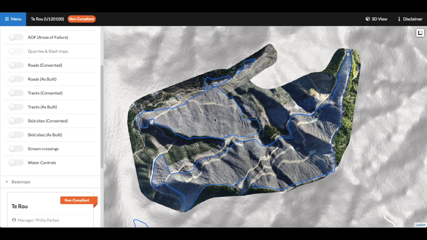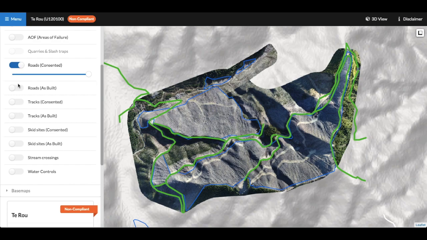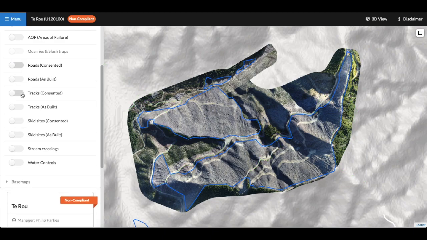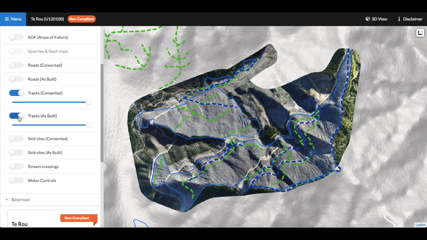Features, as they were displayed in the resource consent or notification submission attachments, can be seen here in the menu on the left. Labeled consented for works that either existed or were planned, and as built for works that actually were carried out on the block. We can see that there are consented roads that were planned in the harvest plan, and as-built roads. Using the transparency slider, you can change the transparency to compare the two layers. The same can be done for consented tracks and as-built tracks.